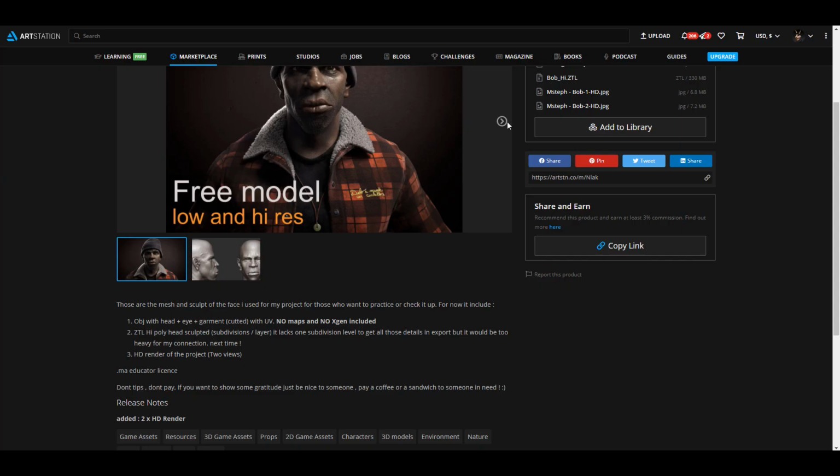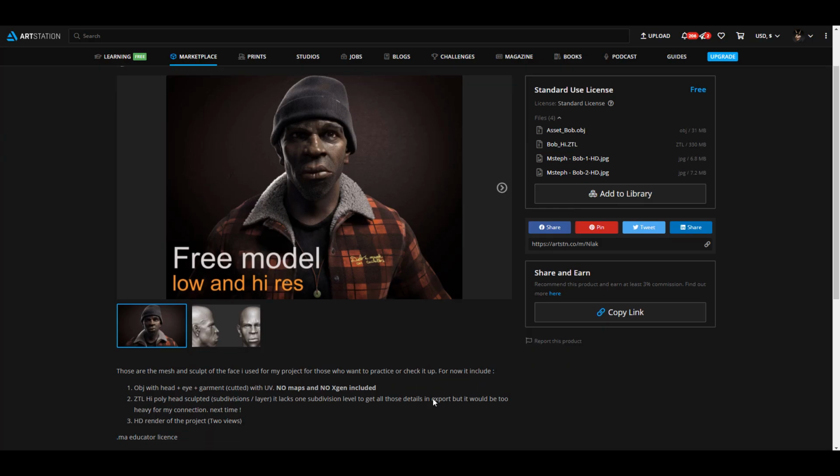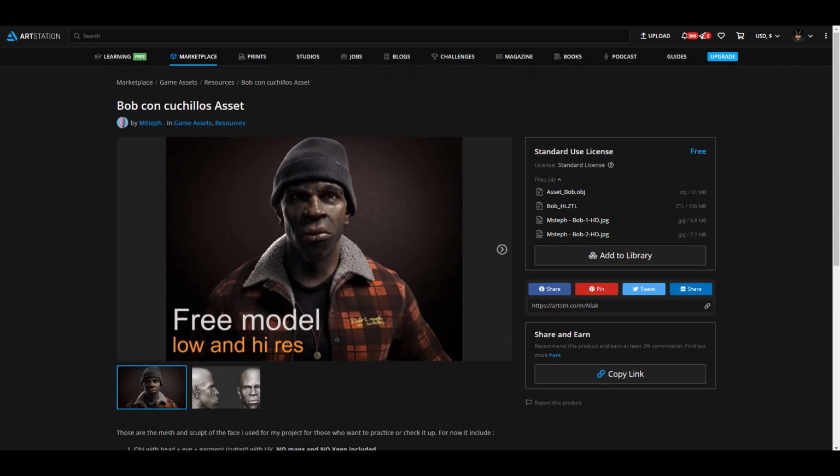And moving forward, we also have this lovely and beautiful stuff, and it is coming from M-Steph. Now, M-Steph has 3 main characters that he is giving out for free. Actually, they're not characters, they're high quality models. And from the description which you would see here, this particular model is coming as an OBJ file, and of course it's also coming as a ZTL file, which is a ZBrush file. And you would also notice that the textures are also applied here.